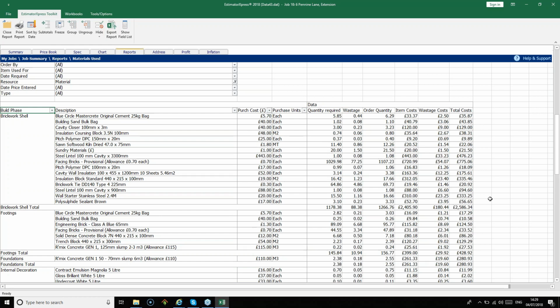So to create your own delivery schedule, what you'd want to do is start by exporting this report. So you'll see on the top menu there's a button called Export Report. If you click that button, you can save the materials used report as an Excel spreadsheet. You can then edit this spreadsheet using Excel. You can round up or down the materials as required.